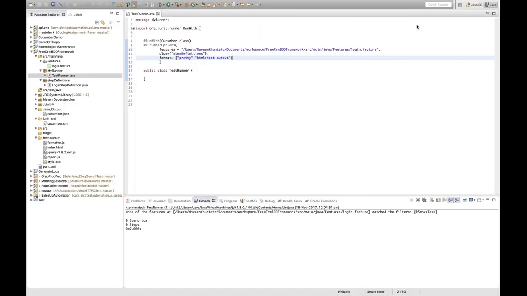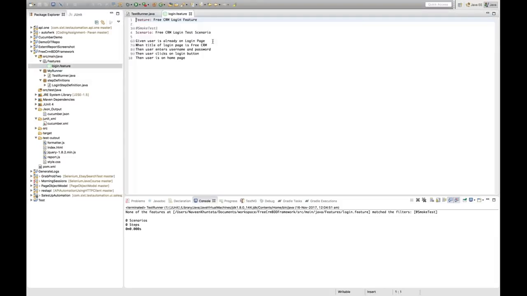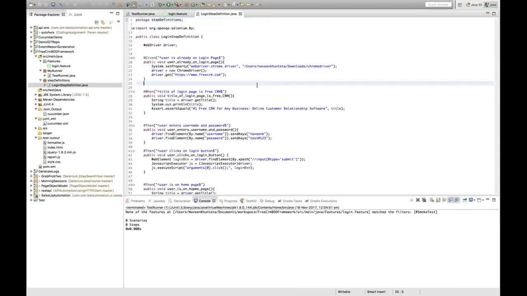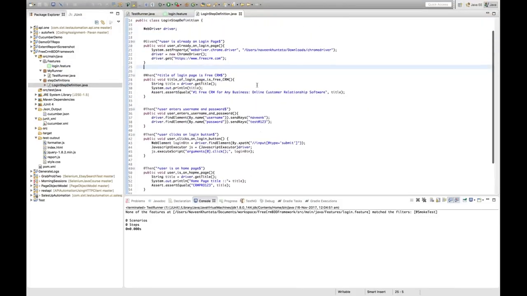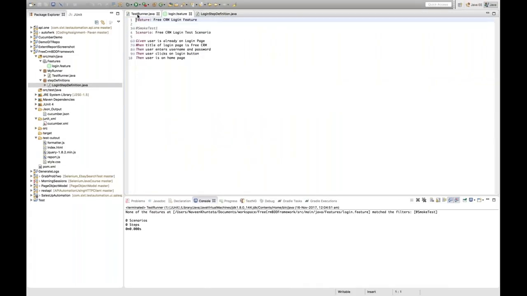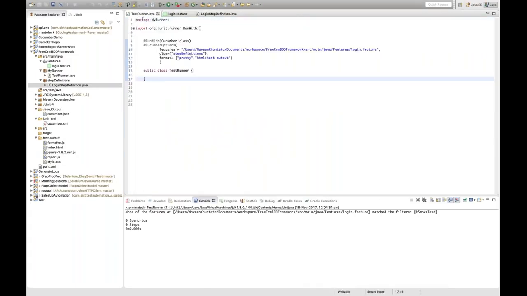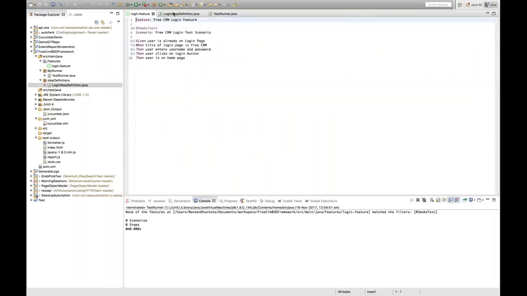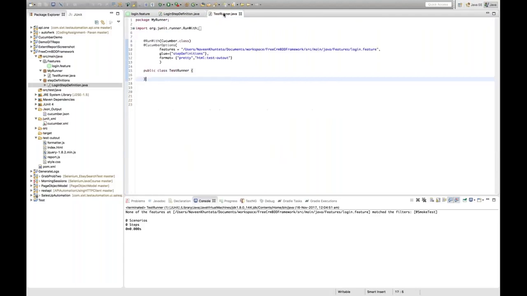So yesterday we have seen this: my login.feature file that I have created, and all these things we have written. One step definition file we have also written with all these annotations and the proper steps with respect to the login.feature. And this is the third component, TestRunner.java. I'll move it over here. This is the first component, then the second component, and then the third component, the runner.java that we have created.